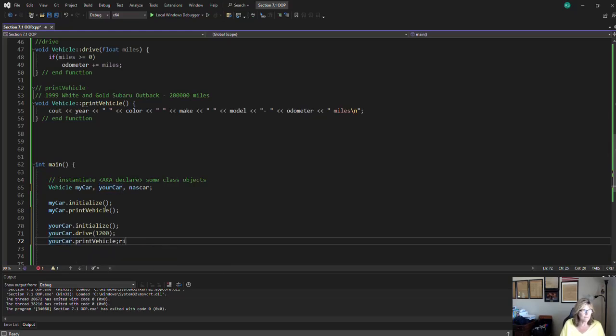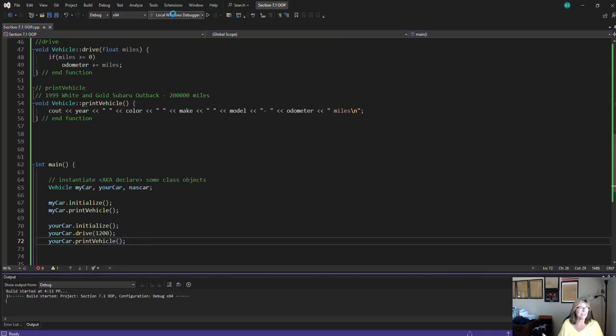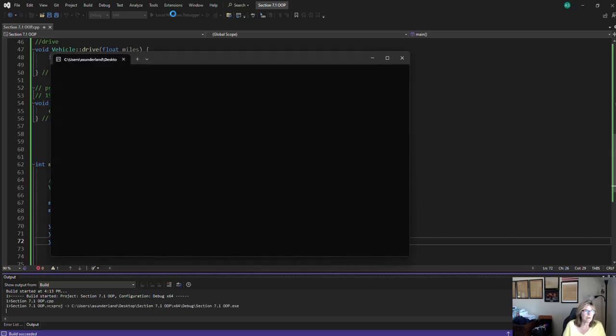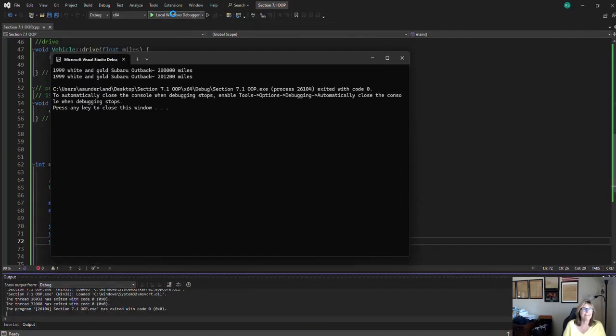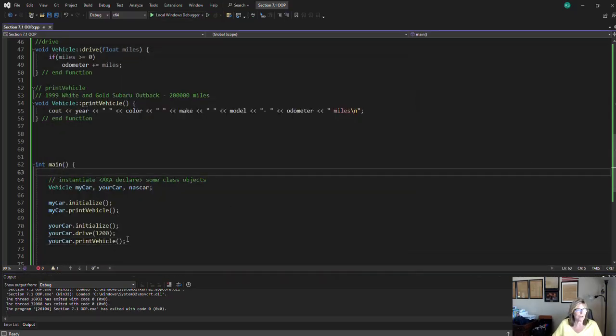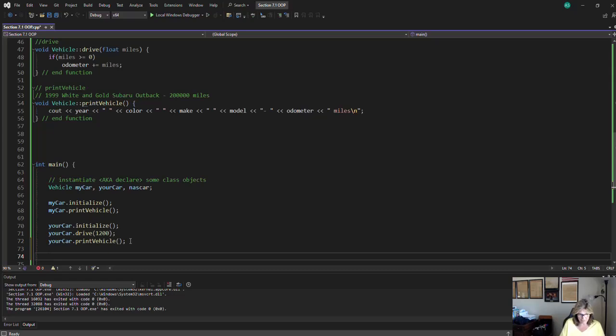So print vehicle. Oops. Oh, it was nice enough to give it to me. There we go. So when we run this, let's see if it will actually increase your vehicle mileage by 1,200 miles. There it is. So you have 201,200 miles. Apparently I can't read numbers. So we have one more car, just one more car. NASCAR. How about if I say NASCAR dot, let's just print it.